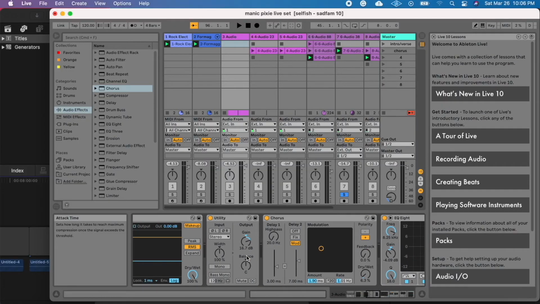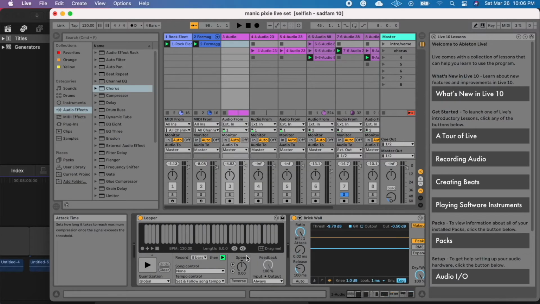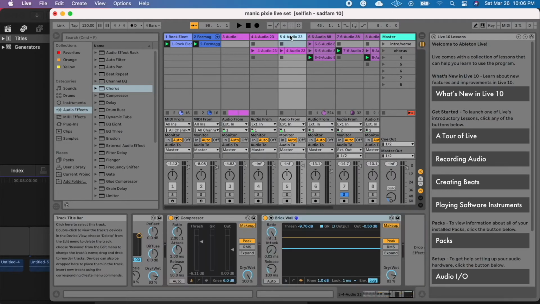One more thing I did before recording anything was putting some audio effects on these tracks. Ignore these loopers, I'm not using them. That was just to get it sounding nice right away.